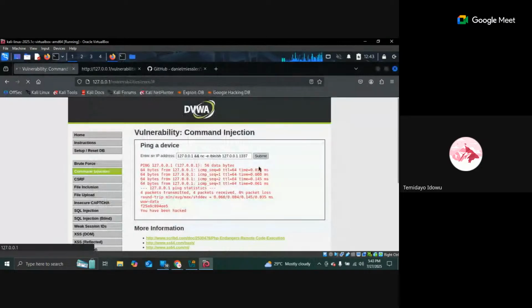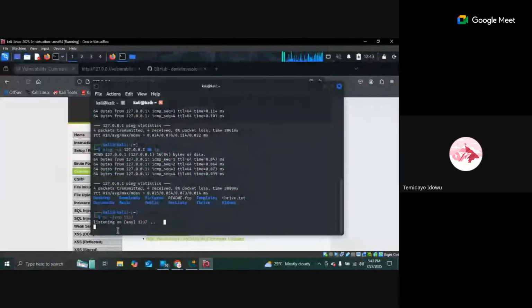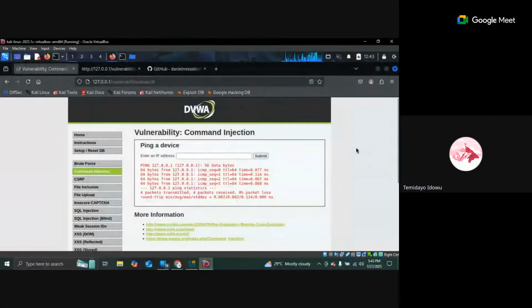So when I submit it, since I'm listening on the port here, I should have a kind of reverse shell, but it has not been working. I've tried it once and it worked, but I tried it again over and over again, and I've been trying to modify the commands. It has not been working.